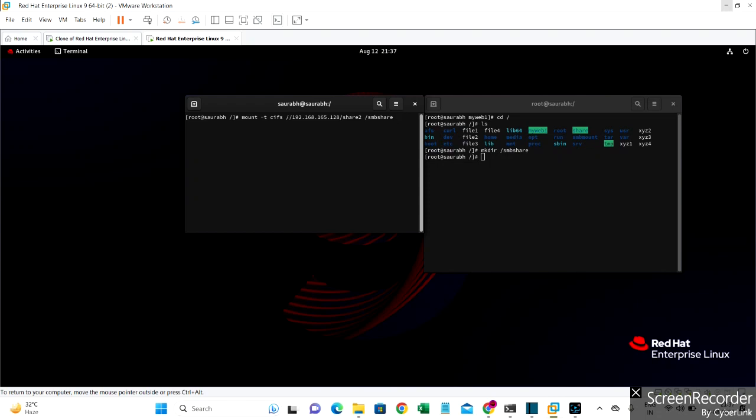Here you have to specify the hyphen o option followed by the username, because this is a private SMB share. That's why I have to specify the username attribute. Otherwise, you are only able to log in as a guest. Here I am writing that I want to log in as test, then enter the password. Now we are successfully able to mount our CIFS file system, or you can say our SMB share 2, which is a private share.